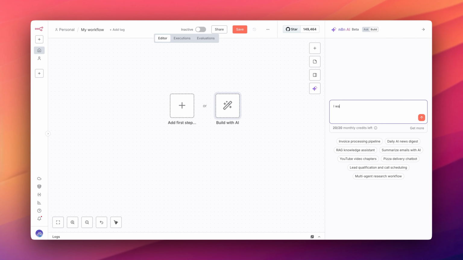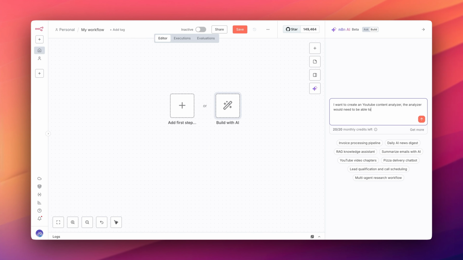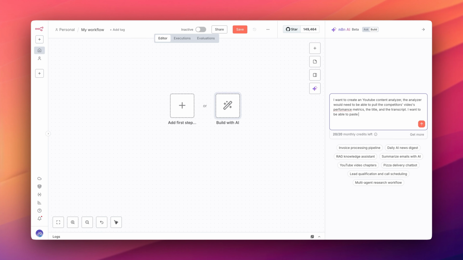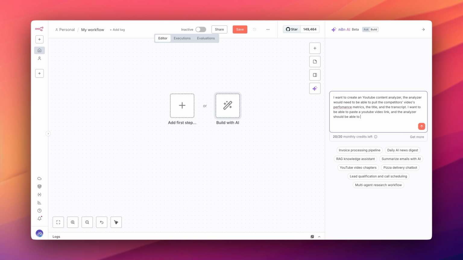So let's say I want to create a YouTube content analyzer. The analyzer would need to be able to pull the competitor videos, performance metrics, the title, and the transcript. I want to be able to paste a YouTube video link, and the analyzer should be able to provide me with this output to a Google Sheet.